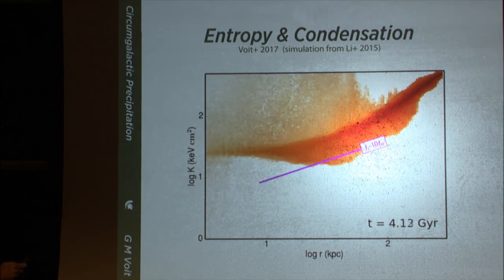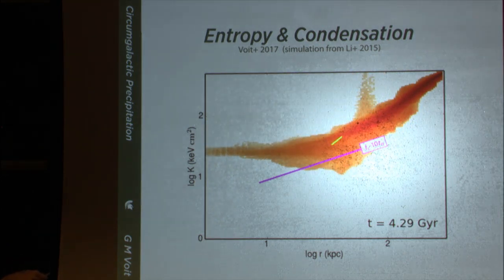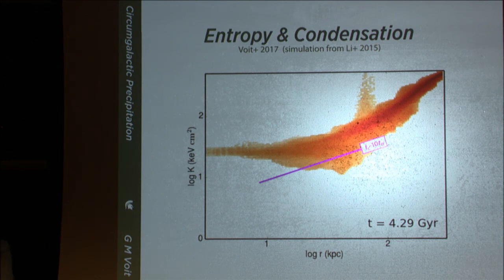But farther out, if you can heat and maintain an entropy gradient out here, you don't get much condensation on the outside. So whether or not your condensation happens, because you're regulating the large scale, well, the feedback processes are regulating the large scale entropy gradient to control whether the gases can go multi-phase or not.